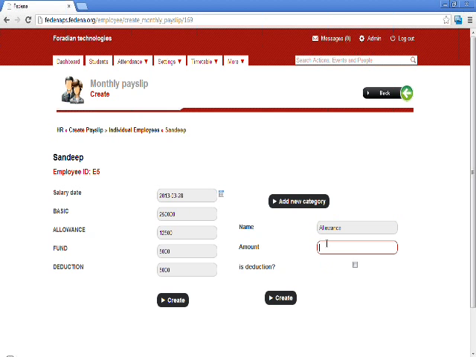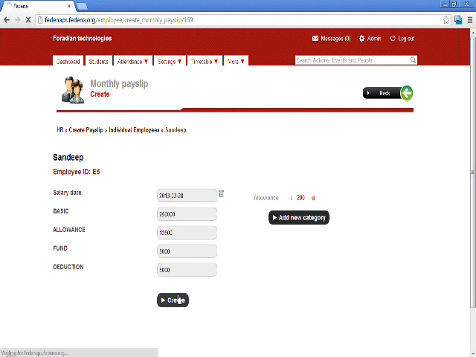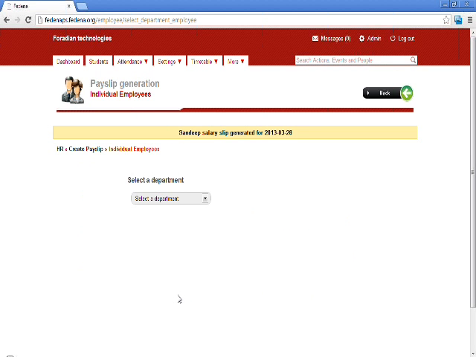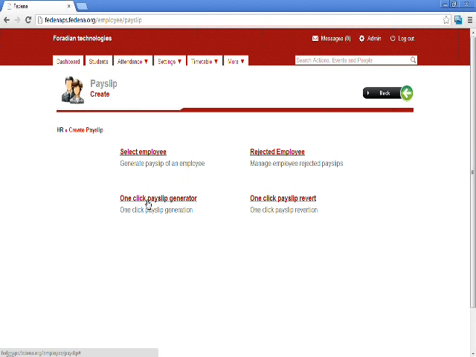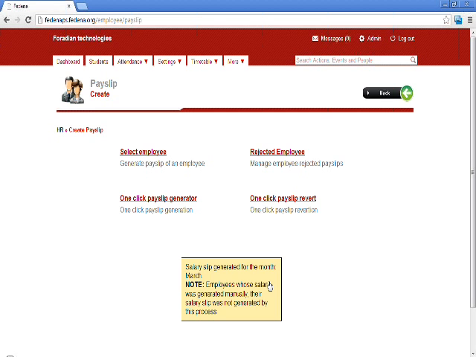give the amount. If it is a deduction, or else create, go for the create option. This is how the salary slip will be generated individually. Or else, if you want to create the payslip for all the employees in one click, go for the option one click payslip generator, select the date, and go for the option go, so that the payslip will be generated for all the employees with one click.